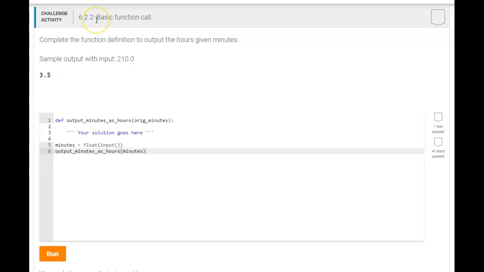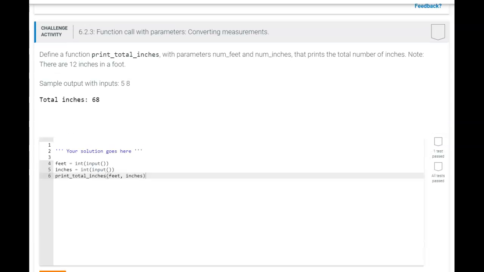The challenge activity 6.2.2 is really just a unit conversion activity. So we're given a number of minutes. So that means we want to get rid of minutes and change it to hours. So I want hours in the numerator, minutes in the denominator. So my conversion is 1 hour is 60 minutes. Hours in the numerator, minutes in the denominator, because I want to get rid of minutes. Number 6.2.3 challenge activity is just another conversion, but here we'll need to add together the feet and the inches once we've converted the feet to inches.